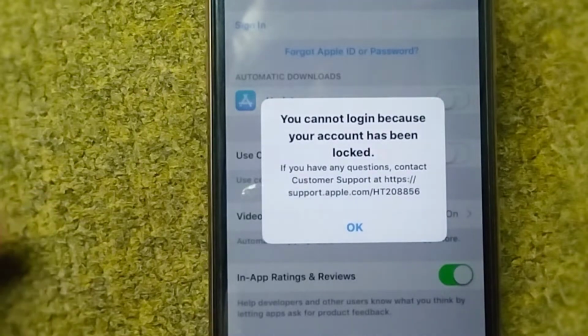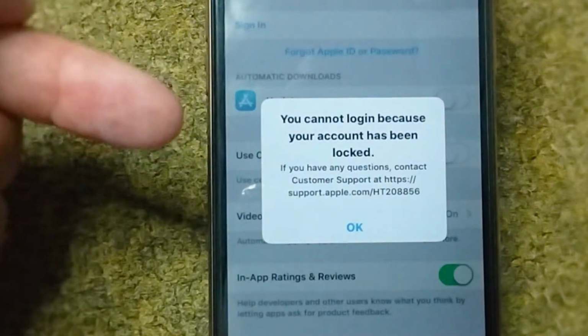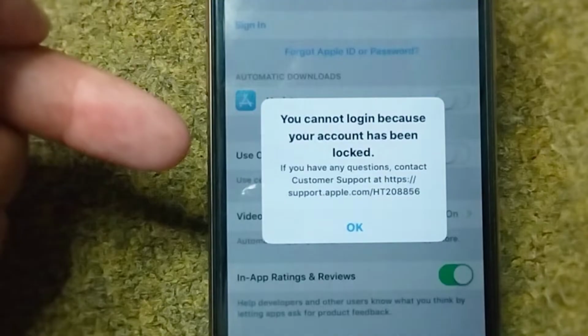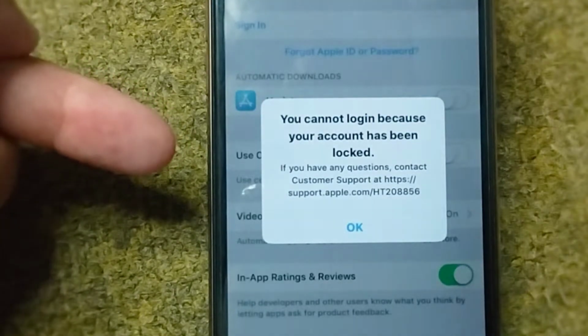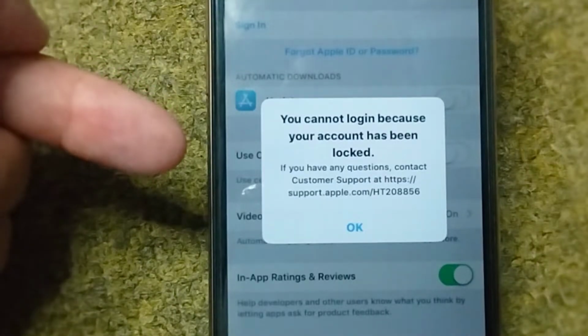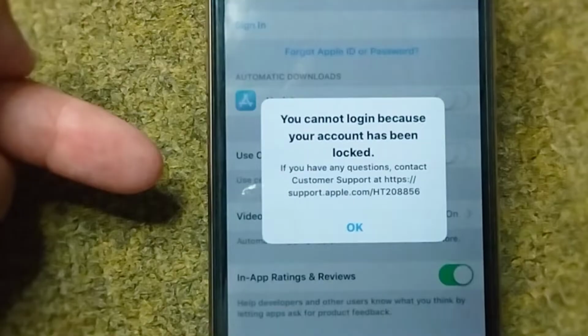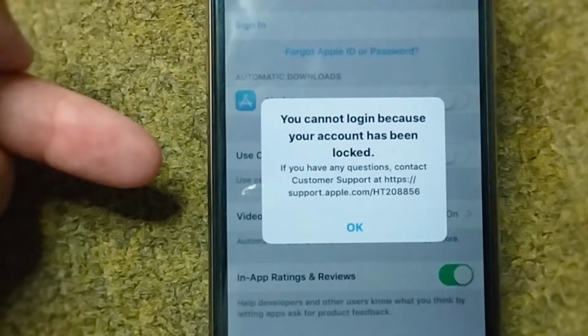So guys, in this video I'm going to show you how you can fix "You cannot log in because your account has been locked." If your Apple ID has been locked and you are unable to log in to your Apple ID on your iPhone, and you are facing this problem whenever you try to log in to your Apple ID on your device, here I will show you how you can fix this.